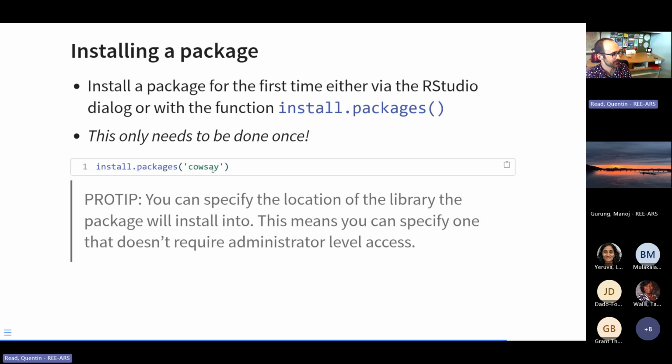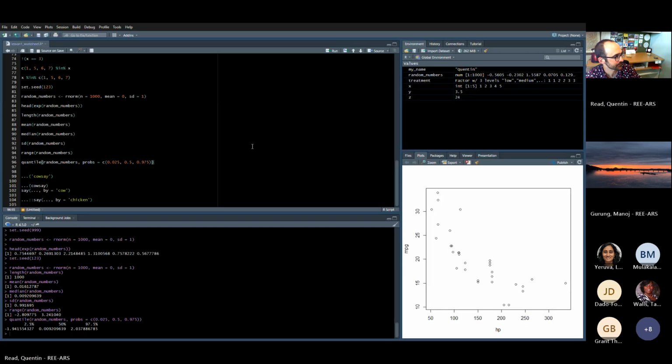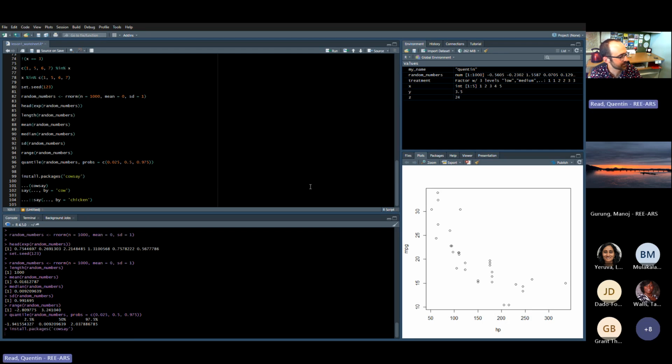So we're going to install this funny package called cowsay to give an example of a package and how it works. Install.packages and put the package name in quotes as the argument. So the function is called install.packages. Hit Control Enter, and it will install the cowsay package, which is used to make cows say things.